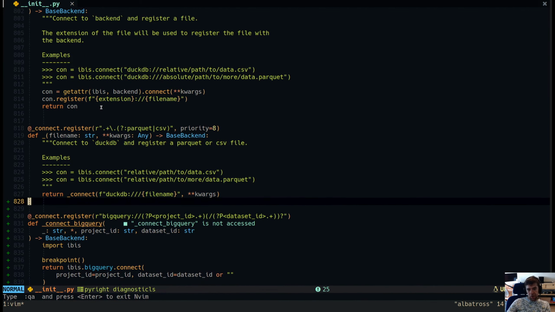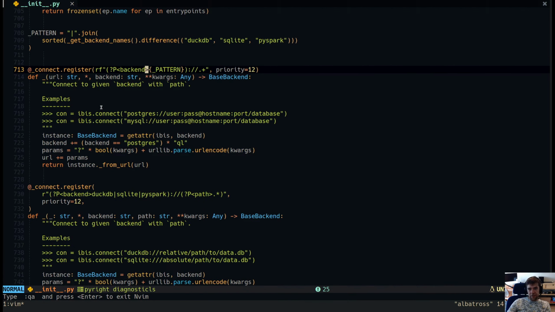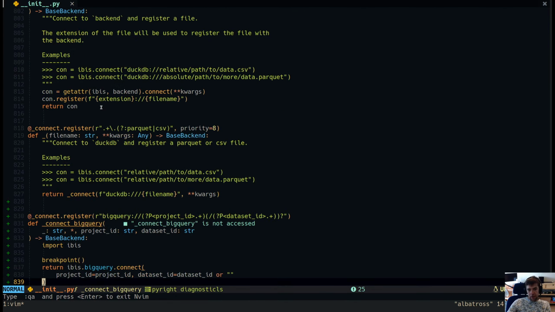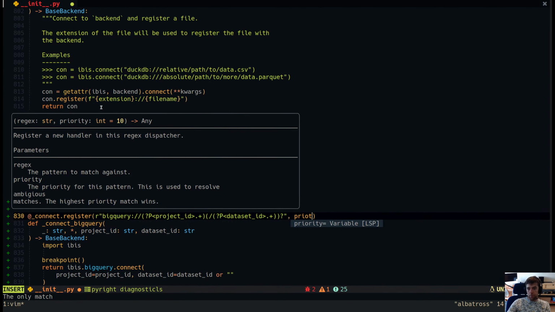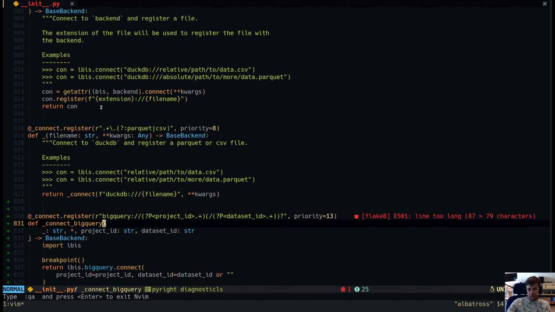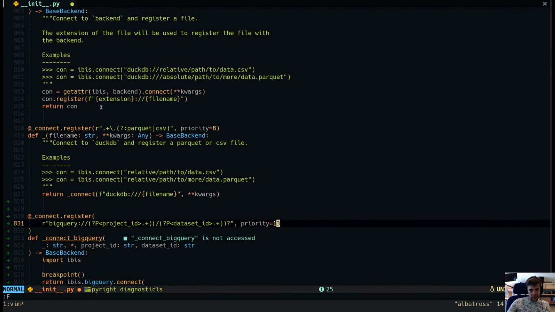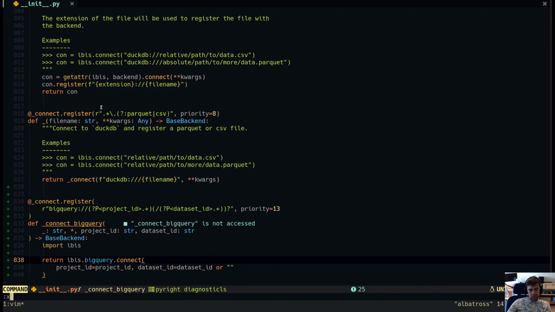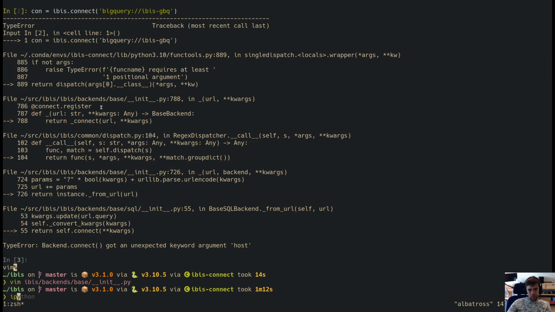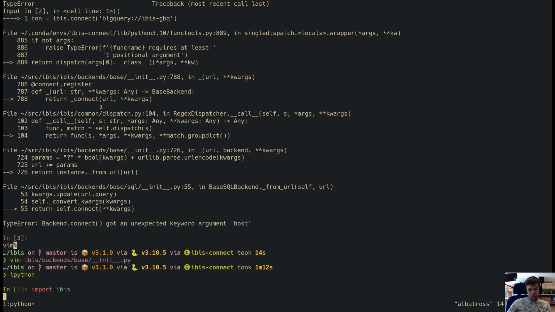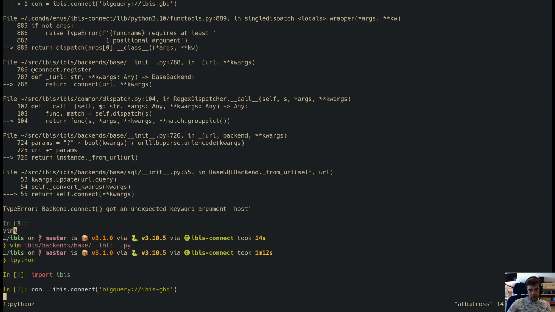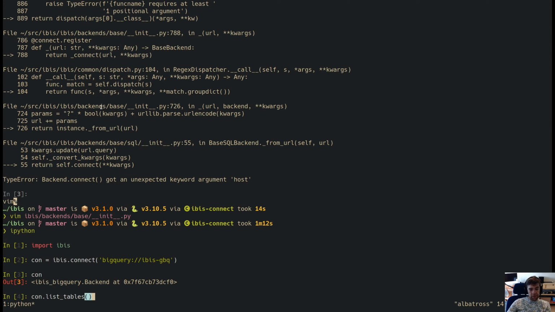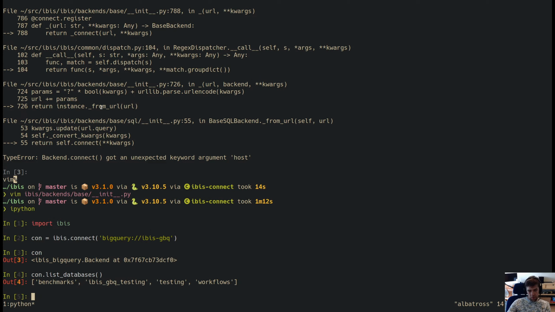So we're going to need to special case BigQuery, which we thought we already did, but we need to set a priority higher than 12 so that if the BigQuery I want to implement here matches both of these, it'll get preferred over the other one. So we could just set it to 13. Of course, now I need to format again, and let's see what happens now. Import ibis, connect to BigQuery. Well, it looks like we got something. So let's try and list our databases, which should give me datasets. Cool. And let's set interactive to true.